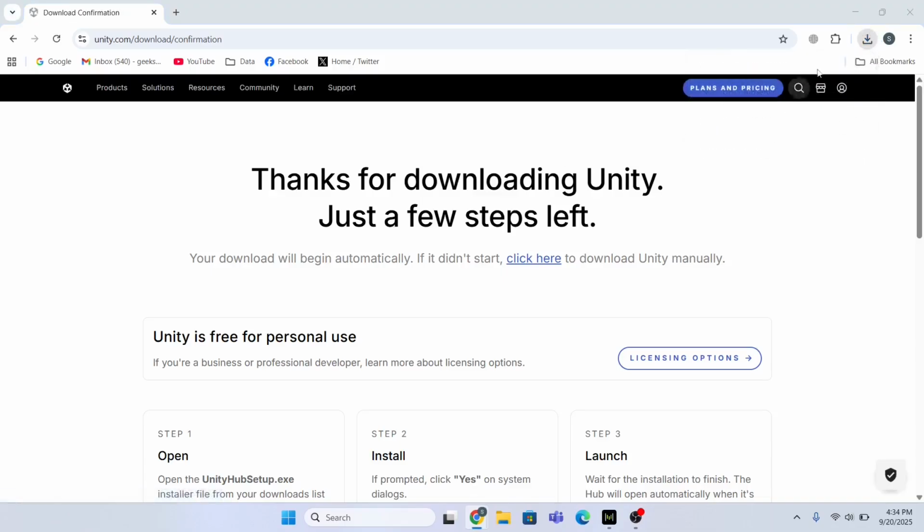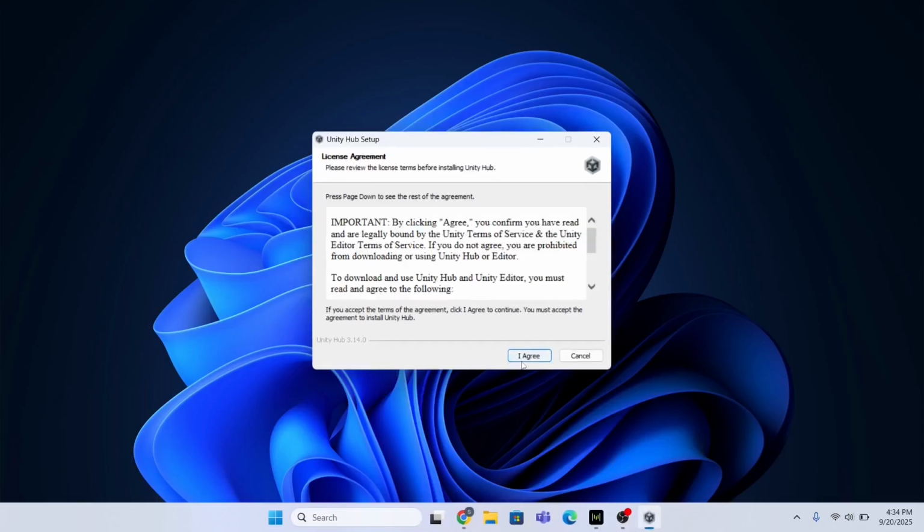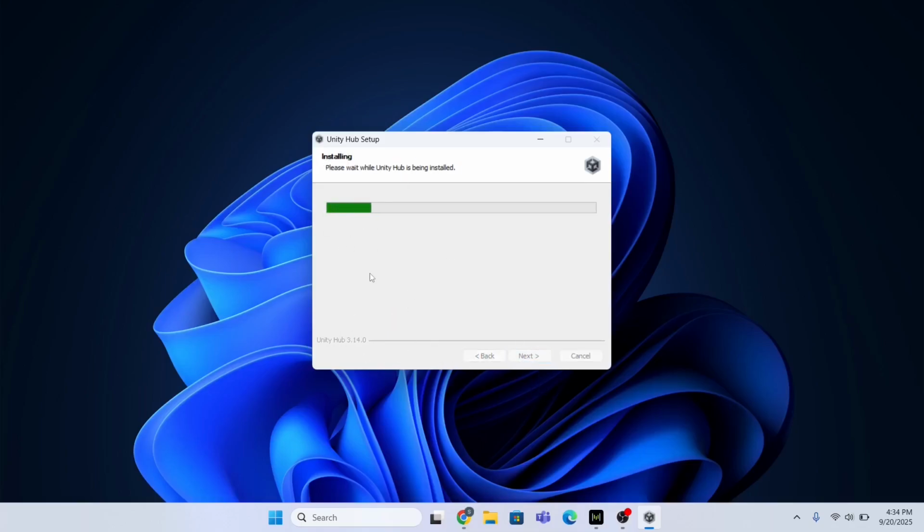Now I'm going to open the exe file which I have already downloaded. So I will then click yes. After that I will click I agree, and this is where the Unity Hub, the gaming engine, will be installed. Click install and the installation process will begin. It will take a few seconds to complete.